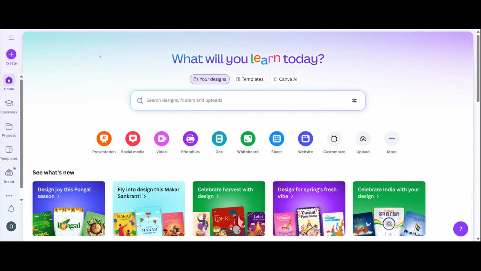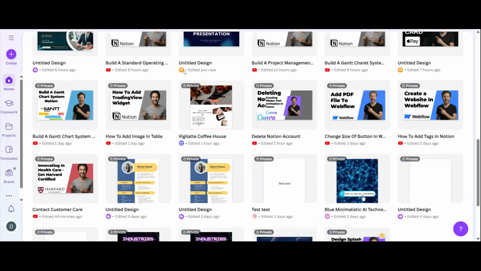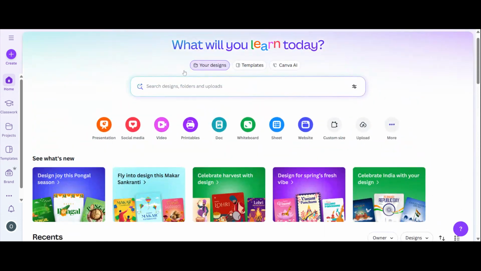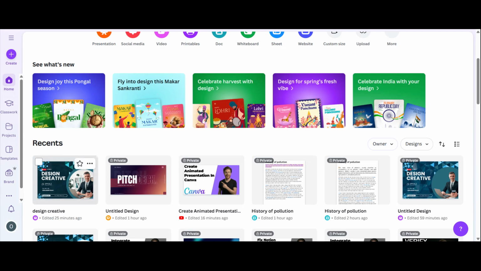First, open your browser and go to canva.com. Once you're on the Canva homepage, log into your account. If you don't have an account yet, you can create one for free in just a few seconds. After logging in, you'll land on the Canva home screen where you can see all your recent designs, templates, and projects. From here, click on any file of your choice.